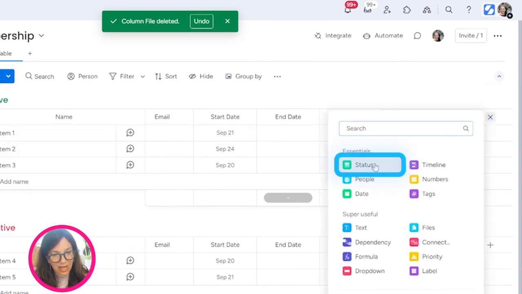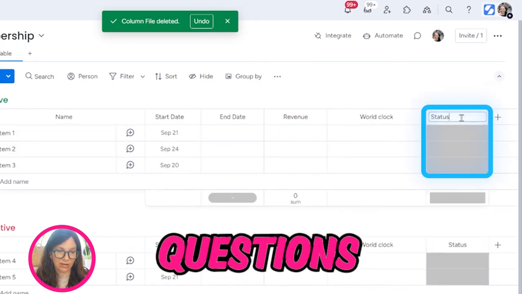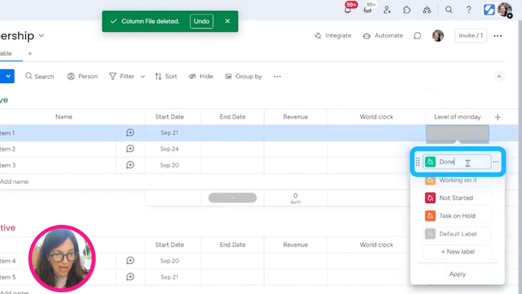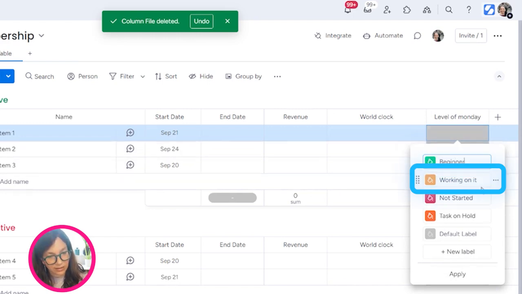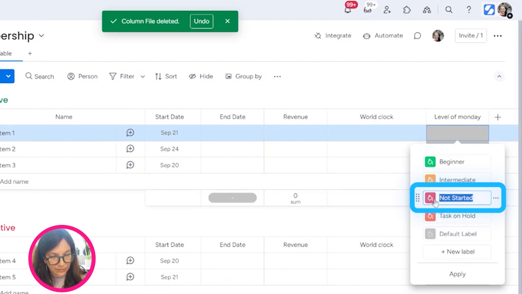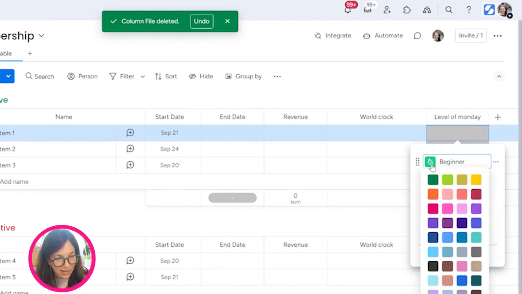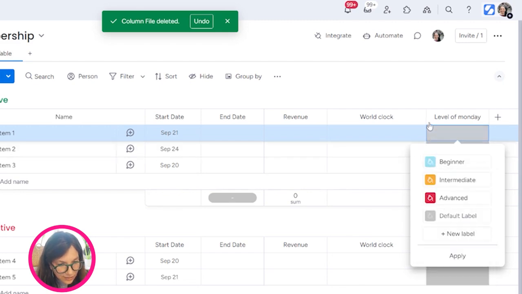I think I'm also going to ask some questions to them about what their level of Monday is. So I want to be able to pull that information, level of Monday, because I can easily see how many beginners do we have, versus intermediate. So I'm going to change this to beginner, intermediate, and advanced. I'm going to delete this label and I'm just going to change the colors.